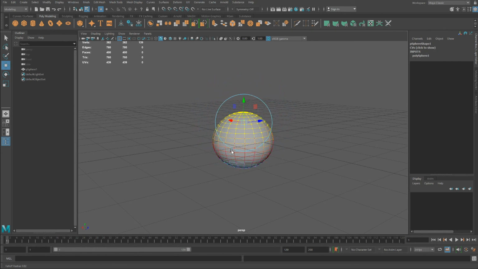Soft selection acts like a brush. B to toggle off and on, soft selection, and then holding down B and dragging left and right with the left mouse button will increase and decrease this selection set. Soft selection is great when you're doing organic surfaces.